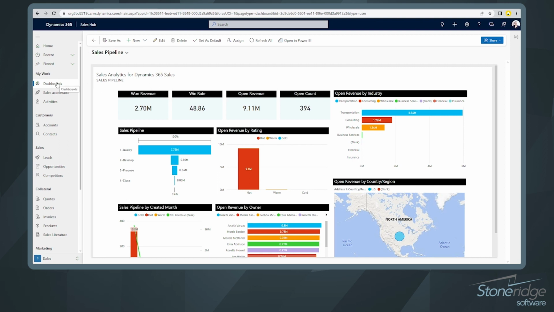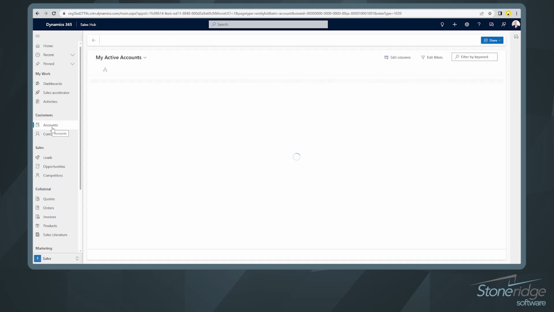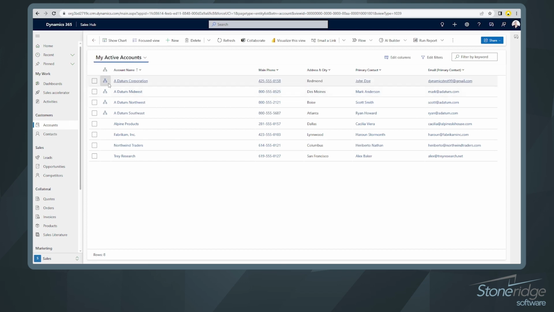Moving on from dashboards here, we've also got account management available to us. So if I wanted to come in and view my clients or my customers, I've got options here with different views to filter and sort those accounts. So if it's by owner, for example, as a salesperson, these might be the 8 accounts that I'm typically going to be working with.